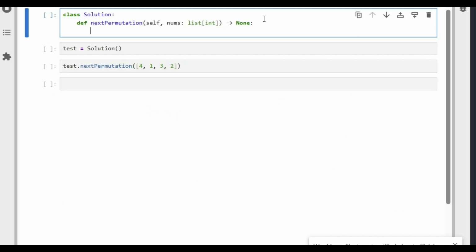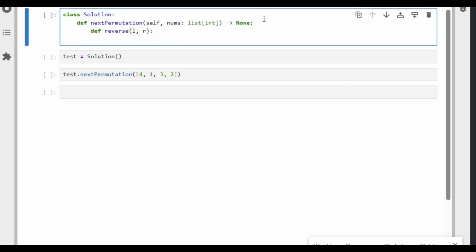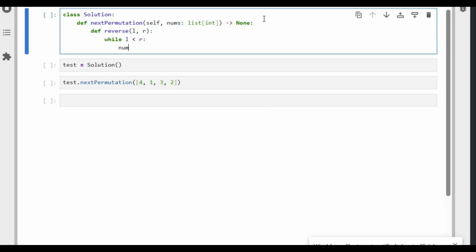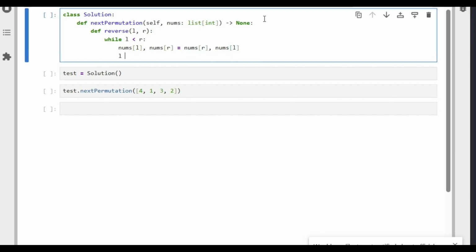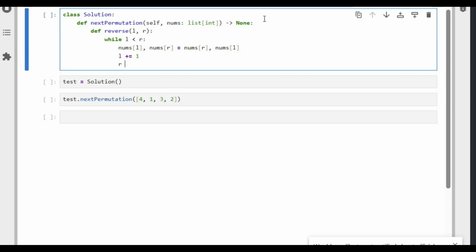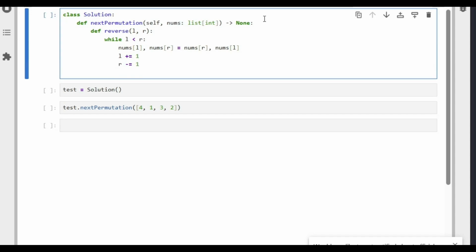So first I will write a helper function, the reverse function, and it's just reversing. It's easy. As we have a left and a right index, we just swap left with the right, and it will be reversed. So while L is smaller than R, we say nums of L comma nums of R equals nums of R comma nums of L, and I made a mistake here. I should put S here. And of course we need to increase the left pointer and decrease the right pointer. That's it. That's the reverse function.